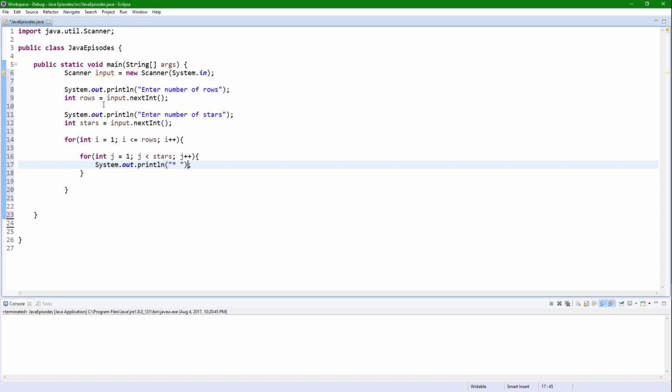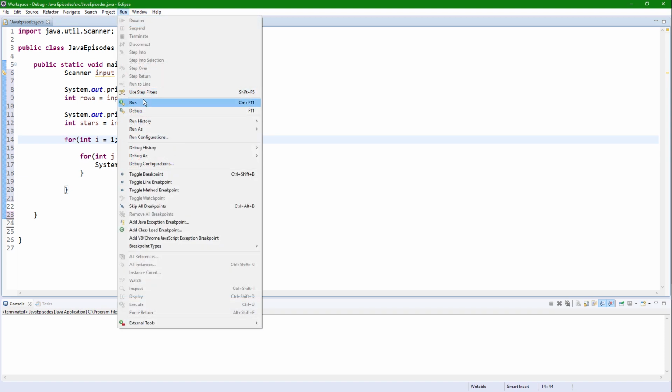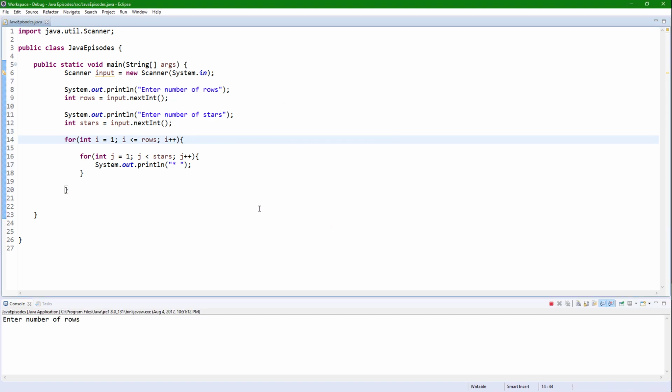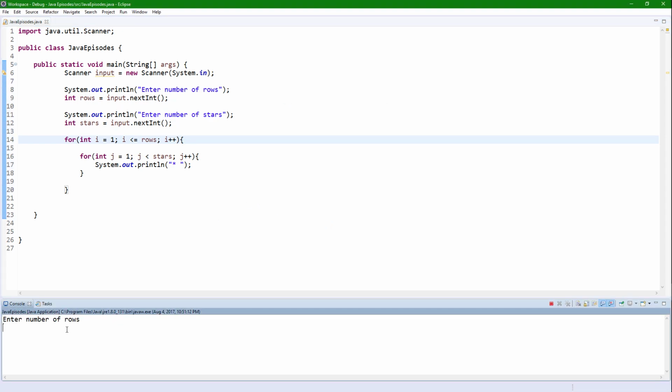So I'm going to go ahead and run it. Okay, it's not running. Hang on. Okay, there we go. Okay, enter number of rows. Alright, let's make it easy. Let's do 5 rows. And how many stars do I want to print in each row? Well, let's stick with 3.